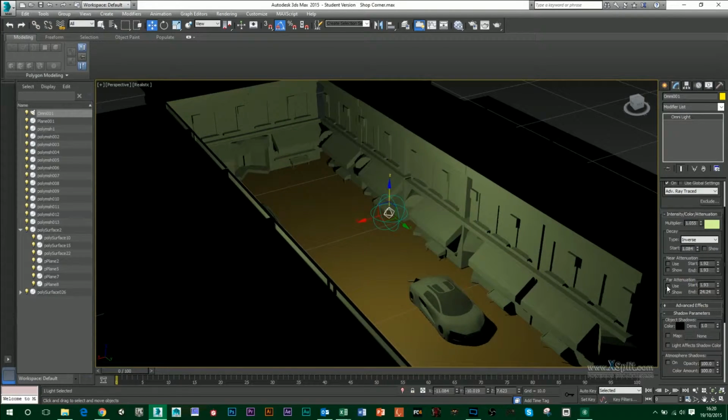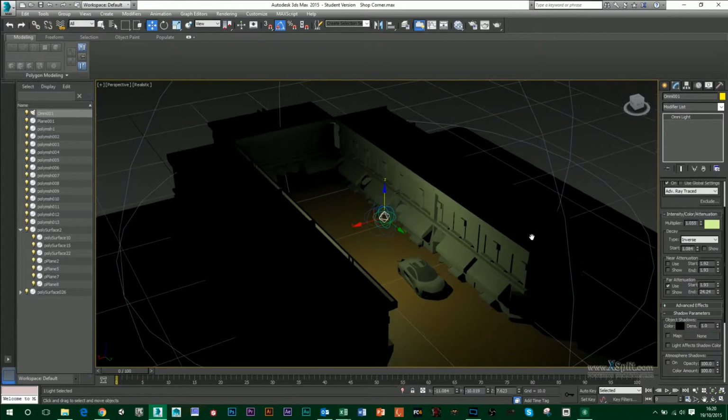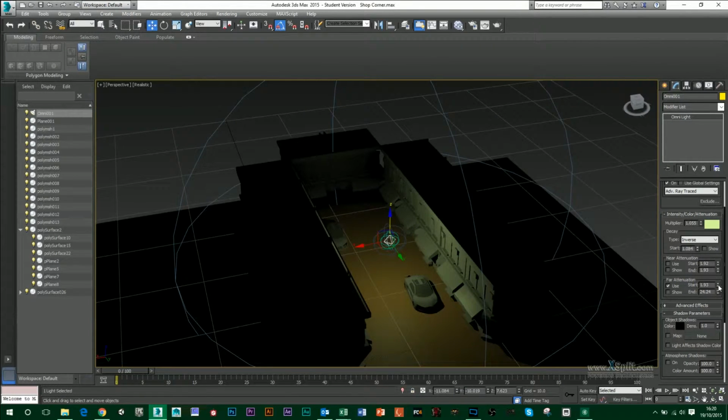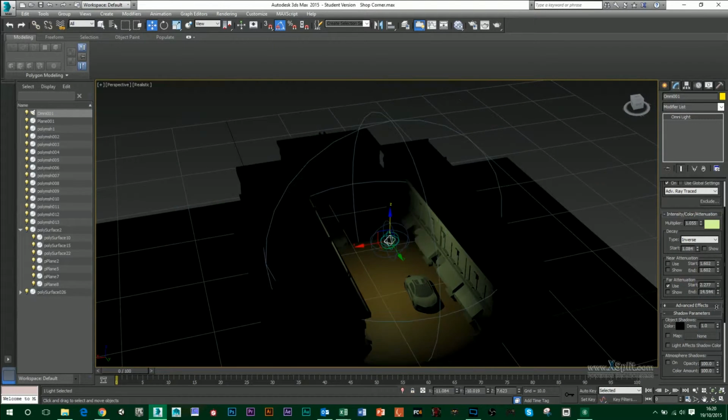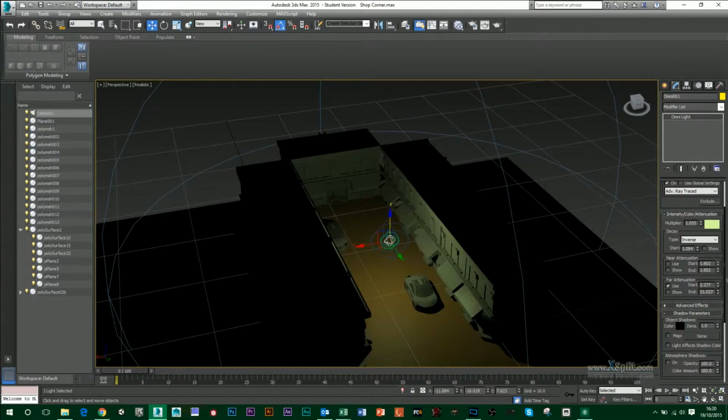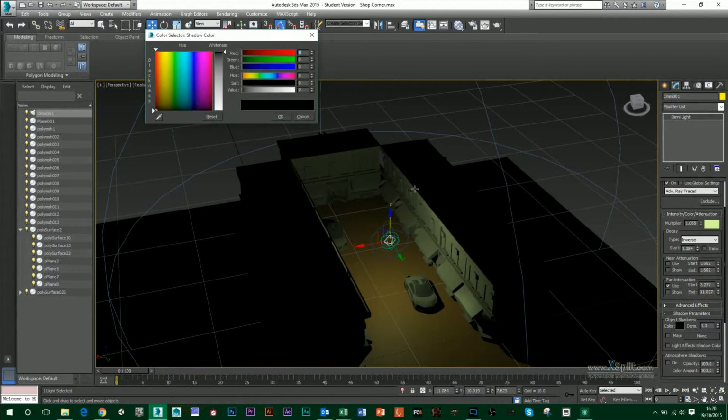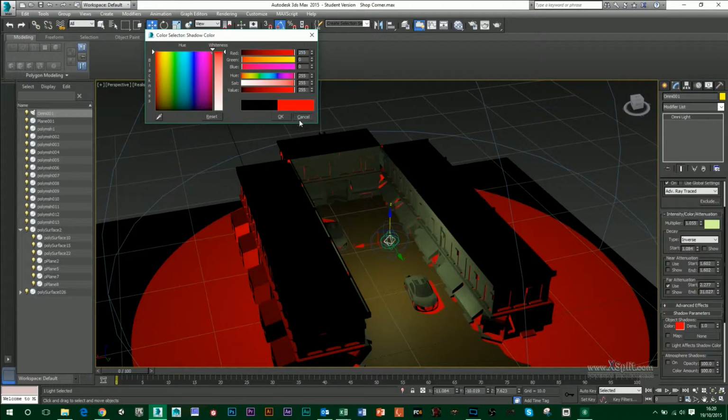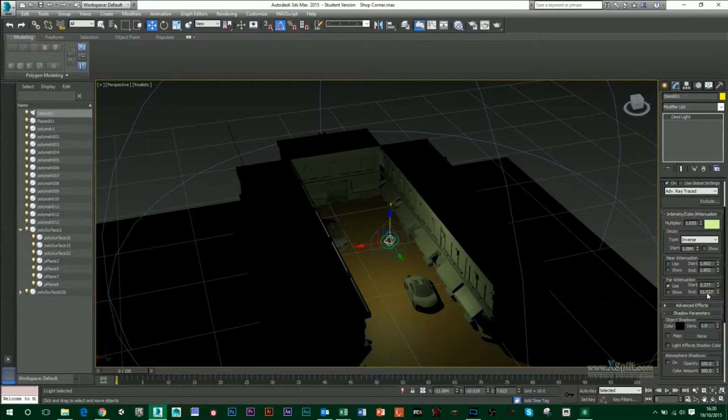And then my far determines how far my light is going to go. So I can determine that it starts here and it will end there. I can get it to feather off quite well as well. Under shadow parameters, I can choose the color of the shadow if I wish. I can also change the density.